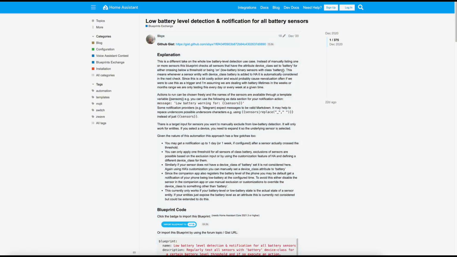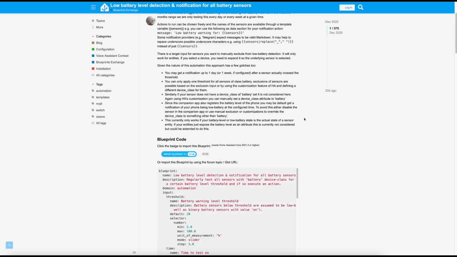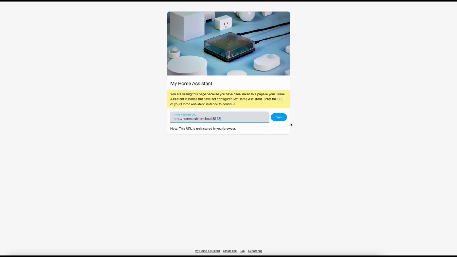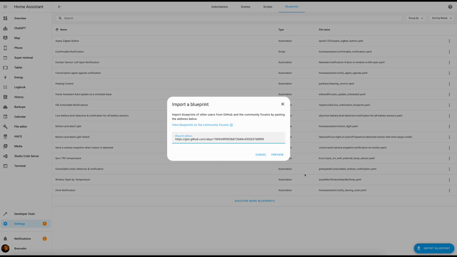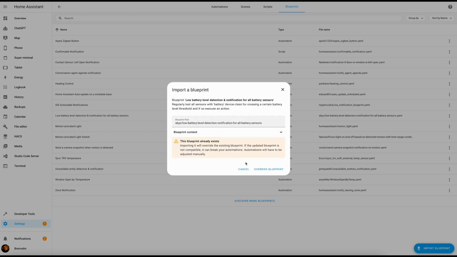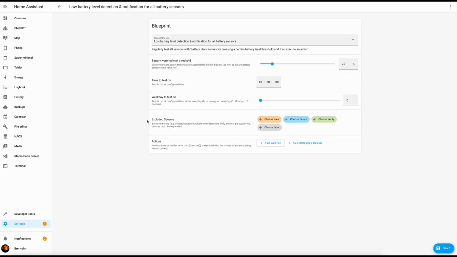Now, the first blueprint is a low battery level detection and notification for all battery sensors, which is one of my favorites, to be honest. You can see the explanation here. And now we'll just go ahead and import the blueprint into the Home Assistant. We'll click OK. We'll click Open Link. And this becomes available in our Home Assistant. As you can see, I already have it. So therefore, I'll just click Cancel and go into the actual blueprint.